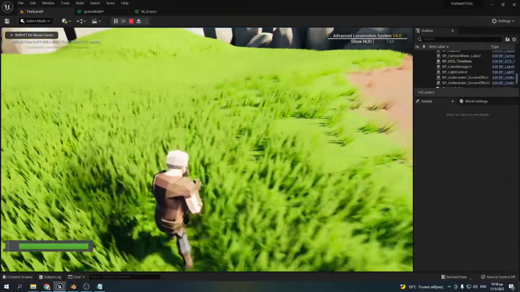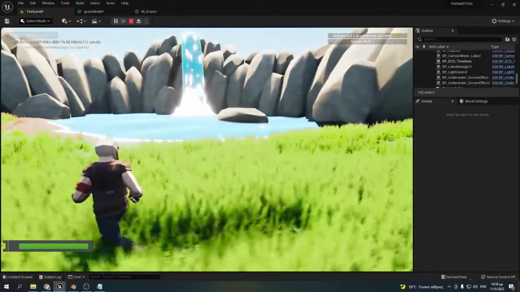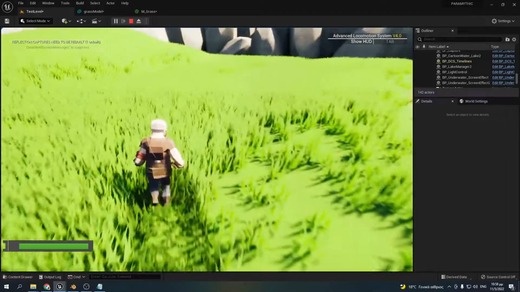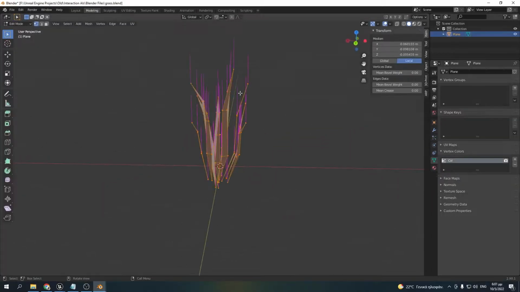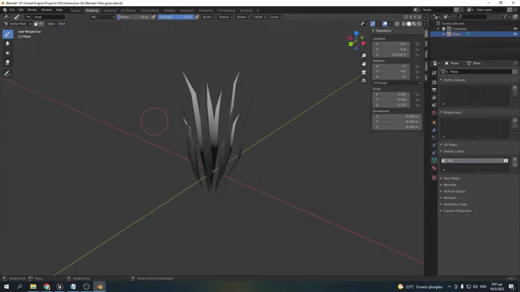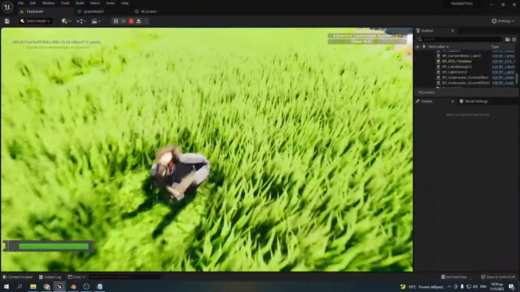And now it's time to make the grass. I want the grass to be fully interactive. I made a grass patch model in Blender and I vertex painted it. Vertex painting is a method of assigning colors to the vertices of a model.